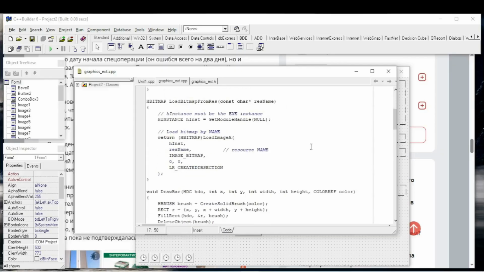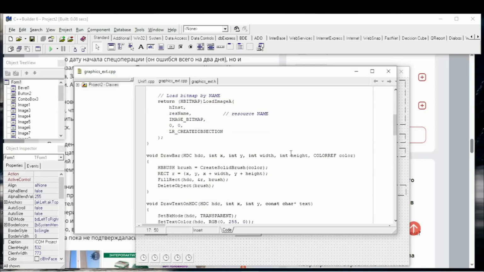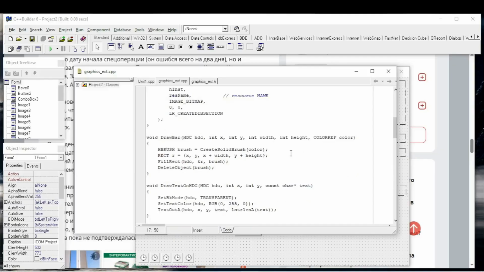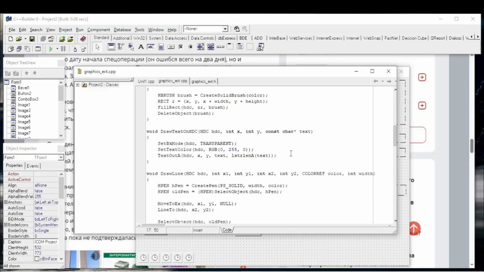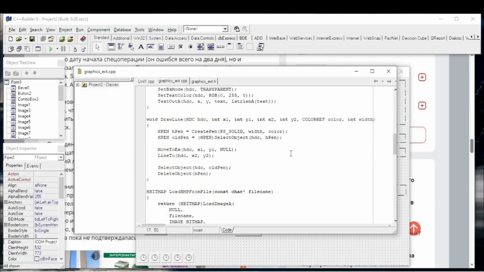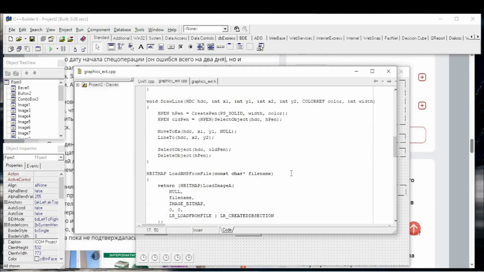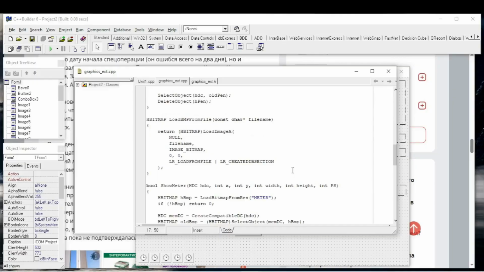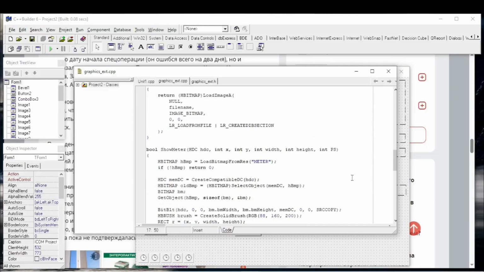Next is load pictures, load BMP file. Next one is draw bar. Next is draw text, draw line. Next is load BMP file from the file system.